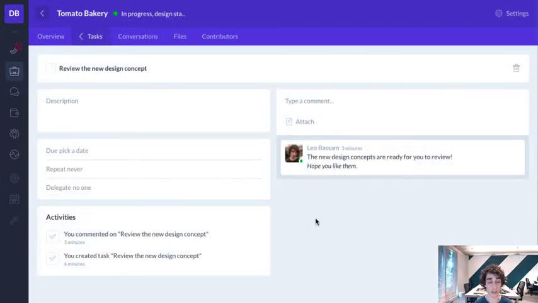Each task has its own page, which allows you to enter a description, set a due date, a repeating cycle, or delegate it to others. You can also comment on a task and upload files.